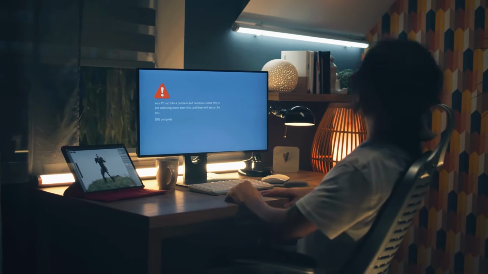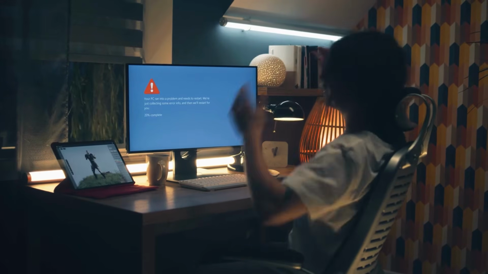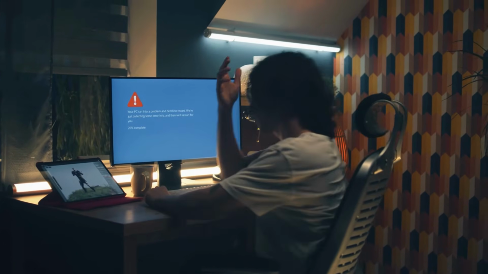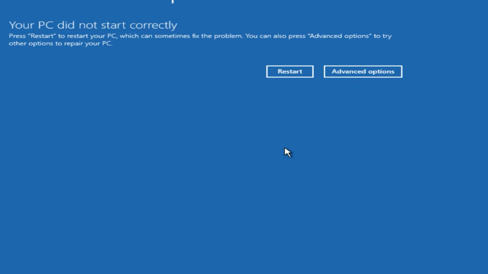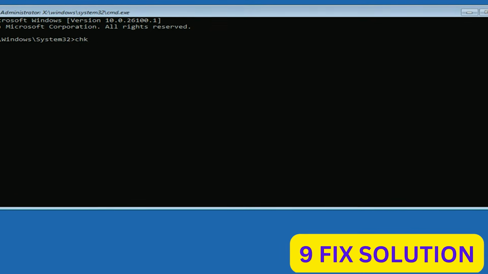Imagine firing up your PC, only to be hit with that dreaded blue screen. Your PC did not start correctly. Frustrating, right? Don't worry. Whether you're on Windows 10 or 11, I'm here to guide you through 9 proven fixes to crush that boot error and get your system running smoothly. Stick around for game-changing solutions.